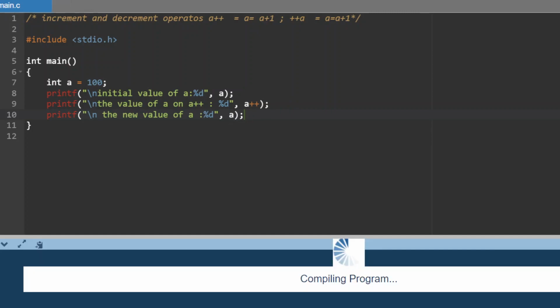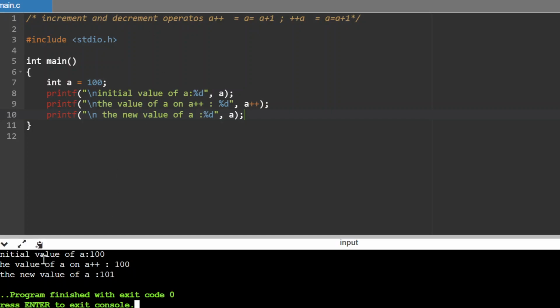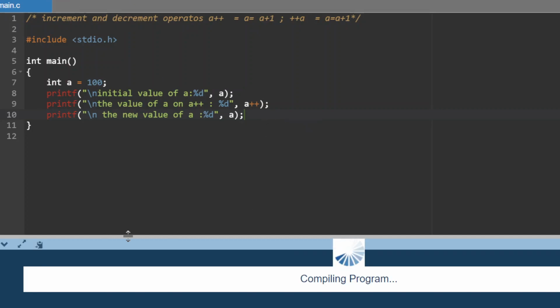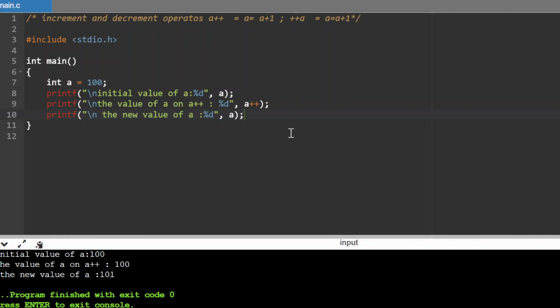So let's execute this. Yeah, look at this. The initial value of a is 100. The value of a in that statement while you are using a plus plus is 100. Once it comes out of the statement, it is incrementing the value of a. So the value of a becomes 101. Now the value of a is 101. Okay, so I'm executing the statement. I'm getting the value of a as 101.